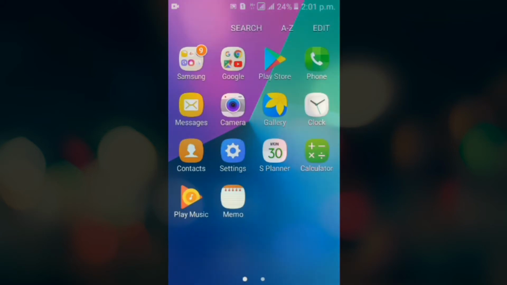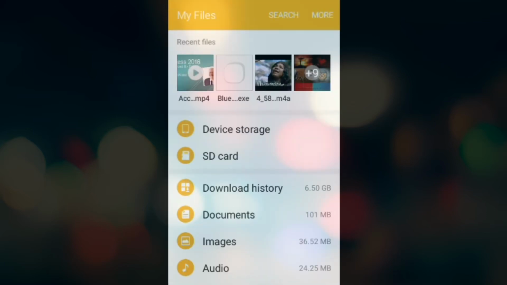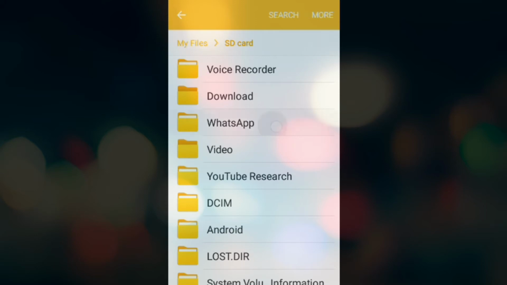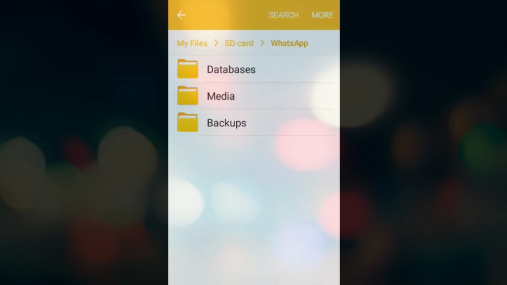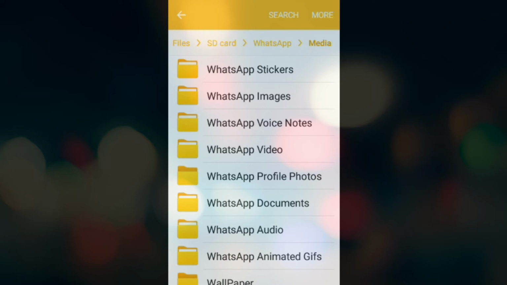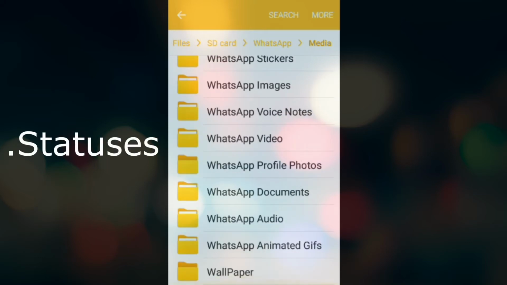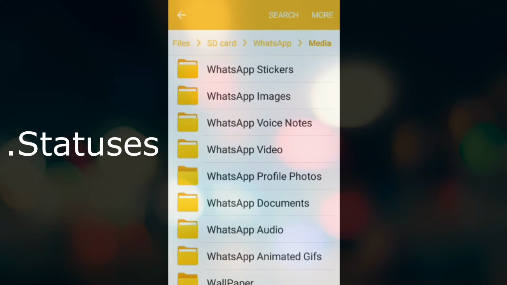Open files, then go to media in the WhatsApp folder. So my WhatsApp folder is stored in SD card. WhatsApp, media. The folder we are looking for is .statuses, which we can't find right now because the phone hides it under normal circumstances. So let's make the folder visible by following these steps.